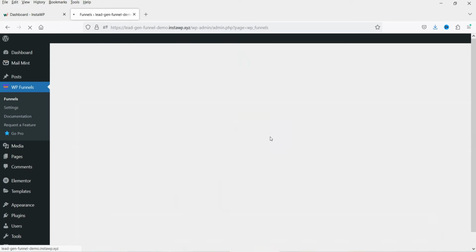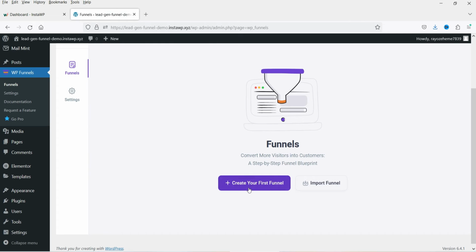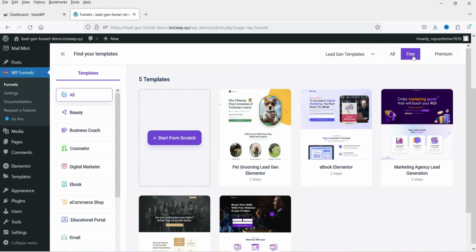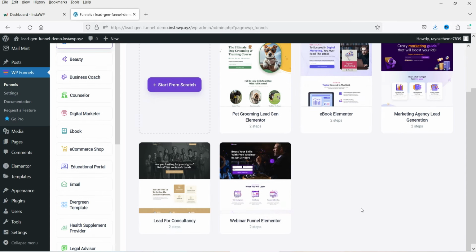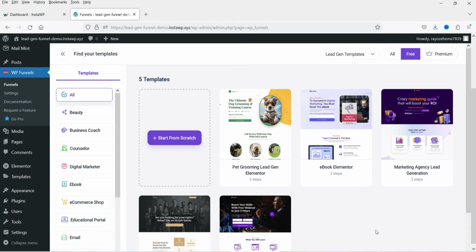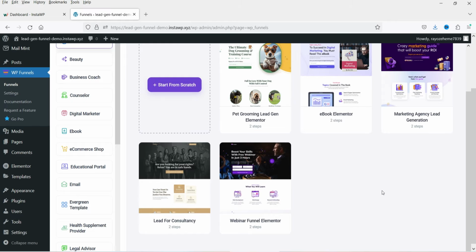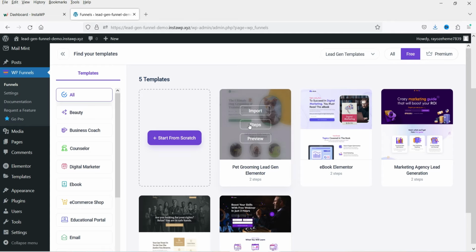Let's go to funnels again and let's click on create your first funnel. Some free templates are available for the lead generation. Currently, you can see there are only 5 templates for the lead generation. However, if you go for WooCommerce sales funnel, you will get many templates to create your own sales funnel. So we need to select one of these templates. So I'm going to start with this one.